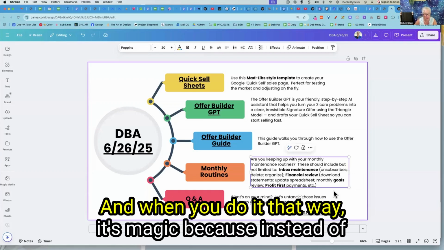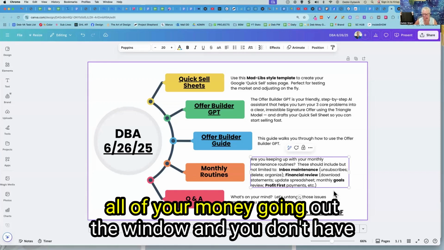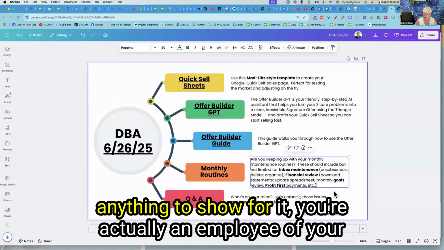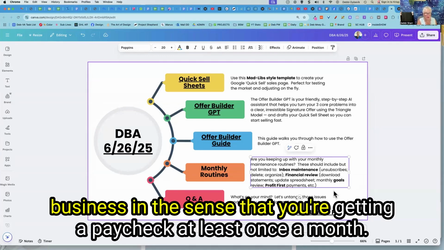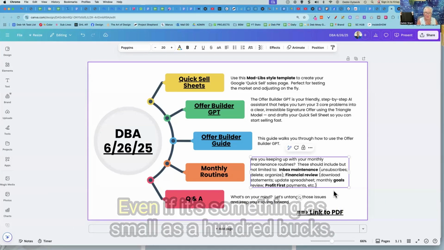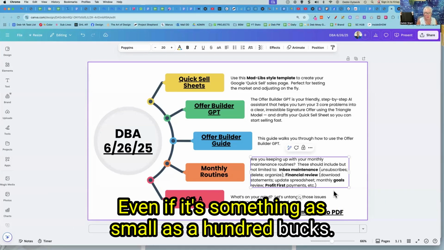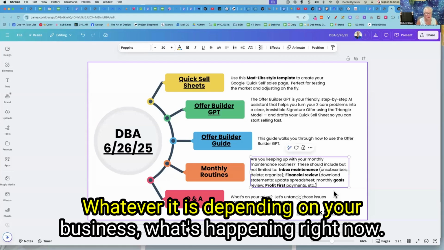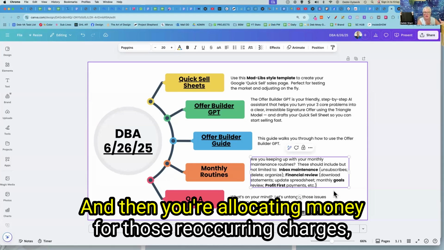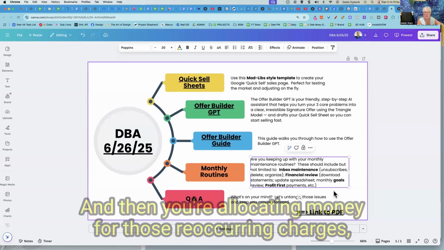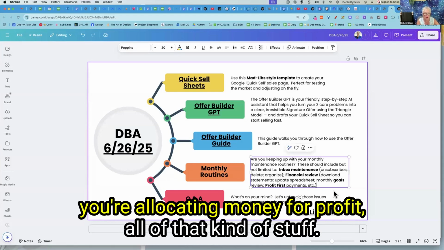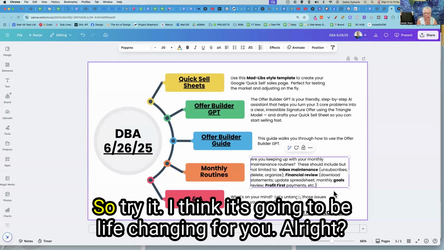And when you do it that way, it's magic, because instead of all of your money going out the window and you don't have anything to show for it, you're actually an employee of your business in the sense that you're getting a paycheck at least once a month, even if it's something as small as $100, whatever it is, depending on your business and what's happening right now. And then you're allocating money for those recurring charges. You're allocating money for profit, all of that kind of stuff. So try it. I think it's going to be life-changing for you.